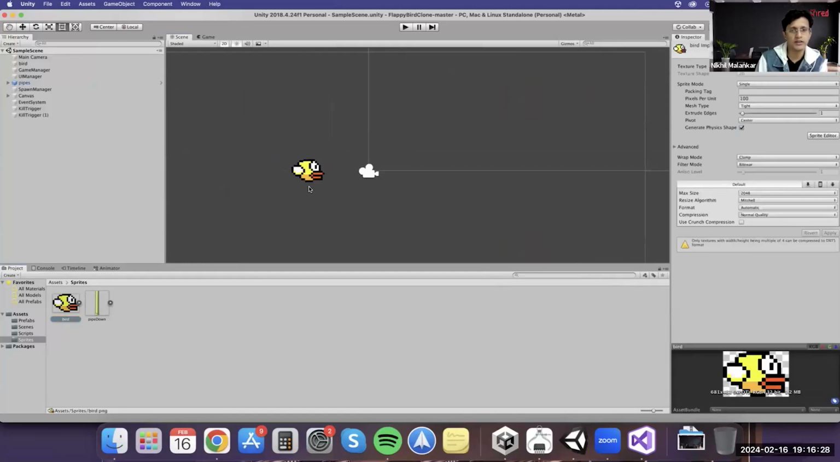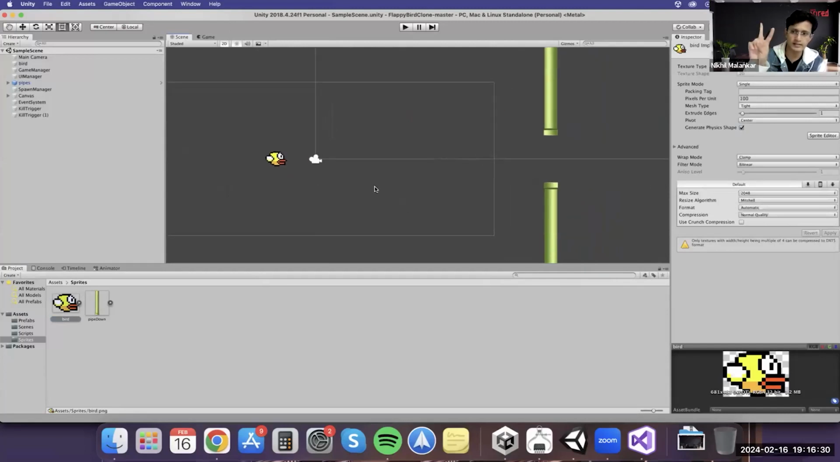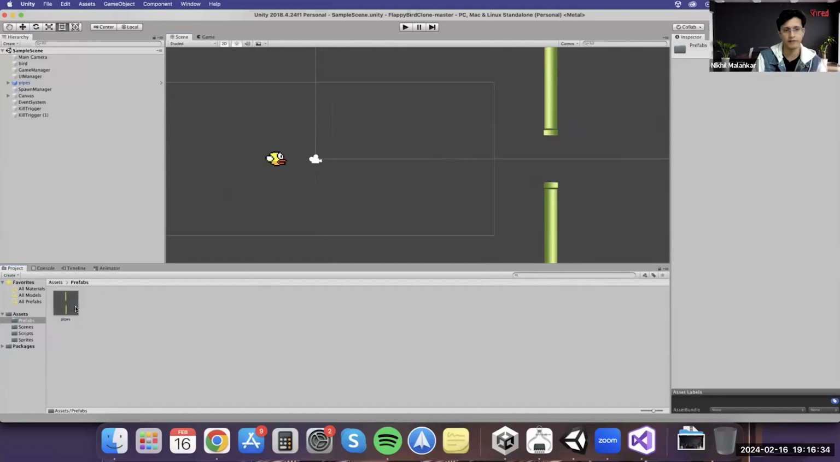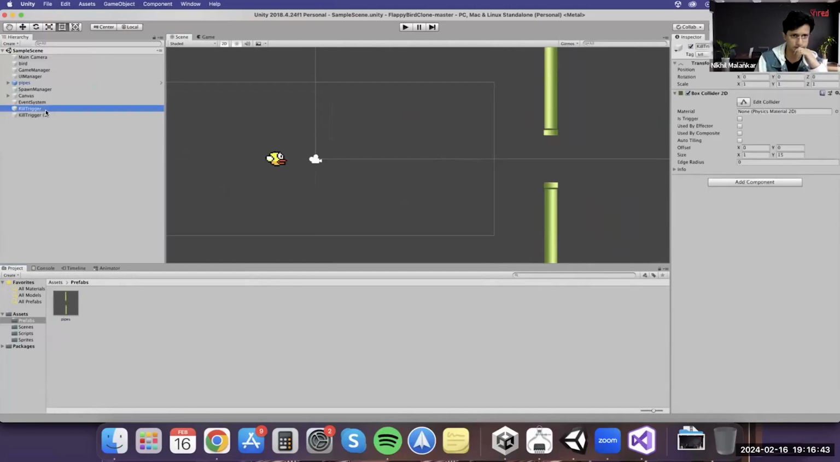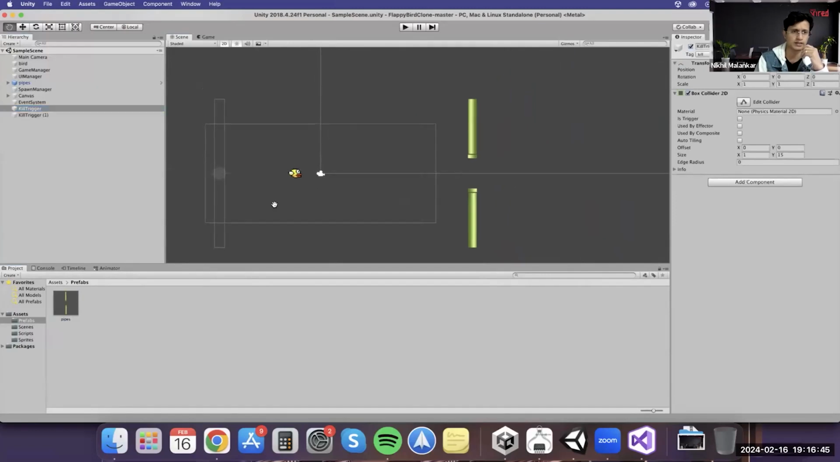Okay, so two sprites, five scripts, four project folders, one scene, and one prefab. This is all you need to make a basic working Flappy Bird prototype. Even a simple game can be created something like this, right?